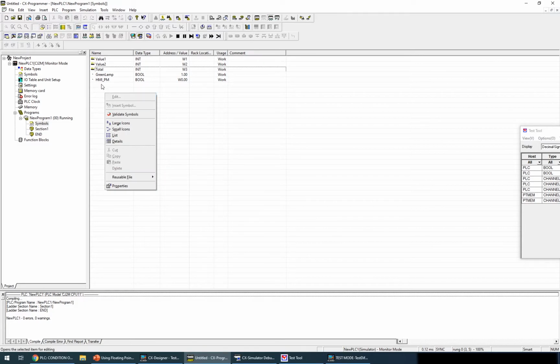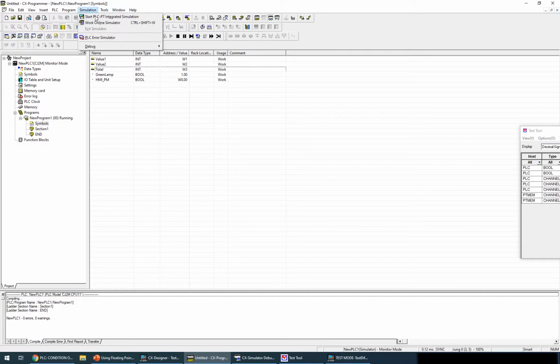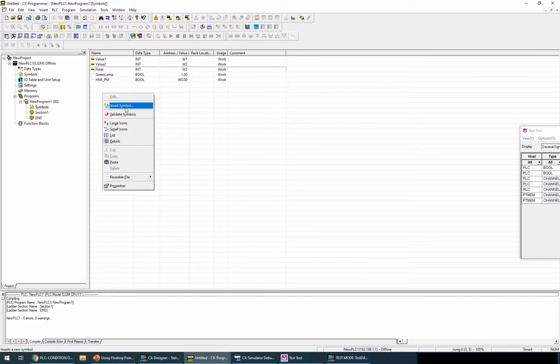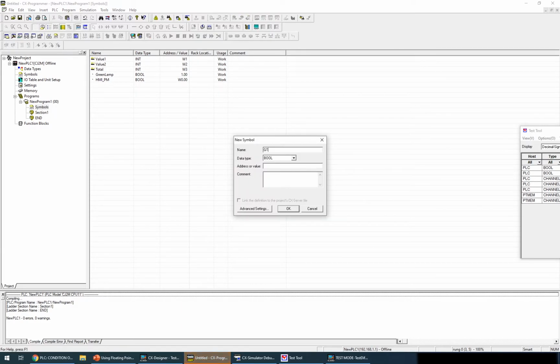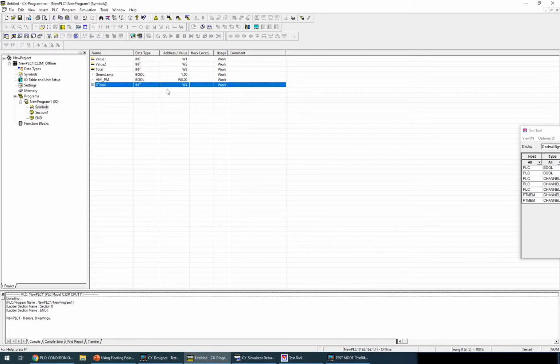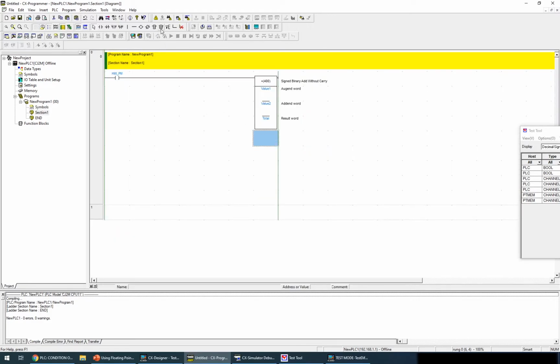So let me go back offline, simulation offline, and let me add a grand total. I'll just call it gtotal, I'll make it an integer, and I'm going to put that into working bit 4. So that's in working bit 4, and that's my grand total. In my code, I'm going to change my code a little, and I'm going to add another instruction. This time it's going to be plus again, and I'm going to take the value that was in total, and I'm going to add that to grand total.